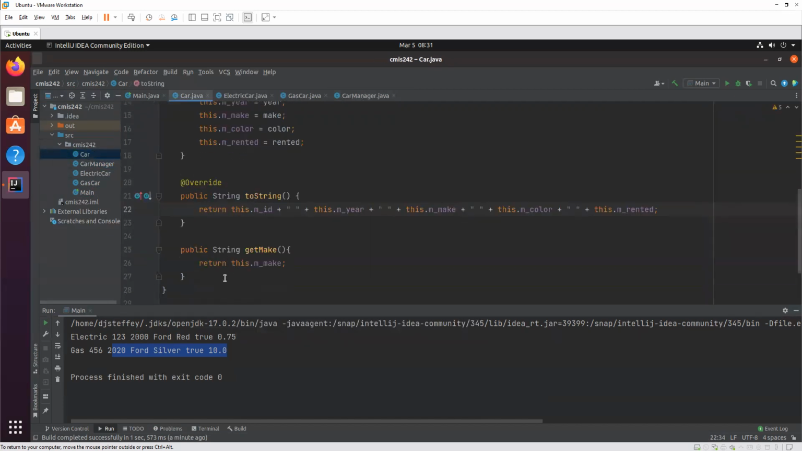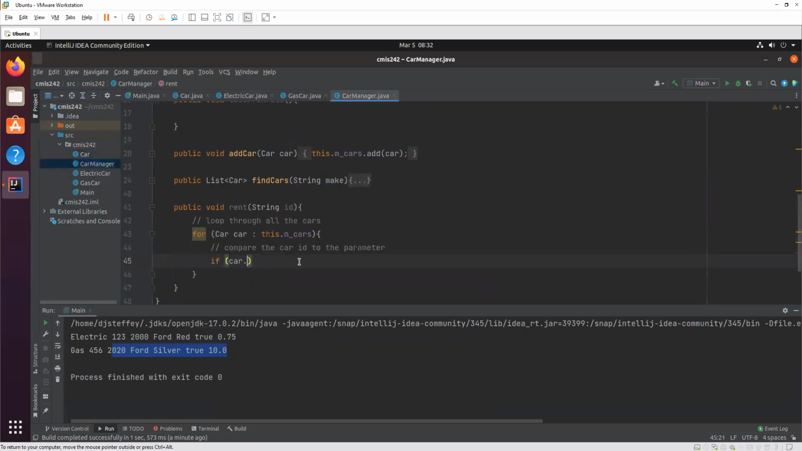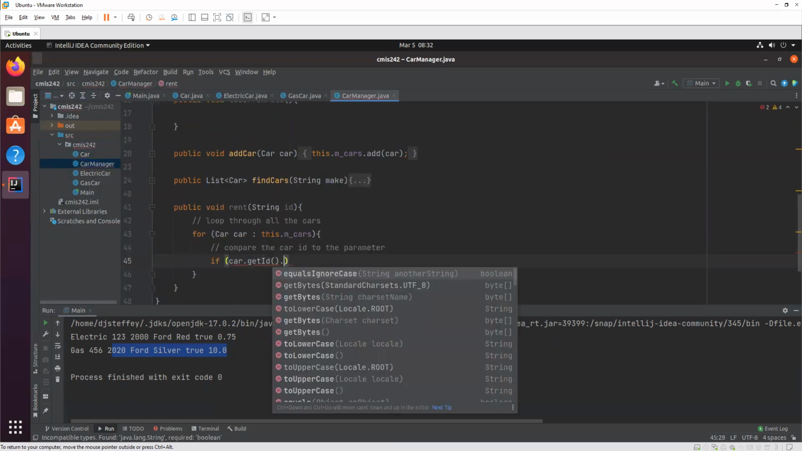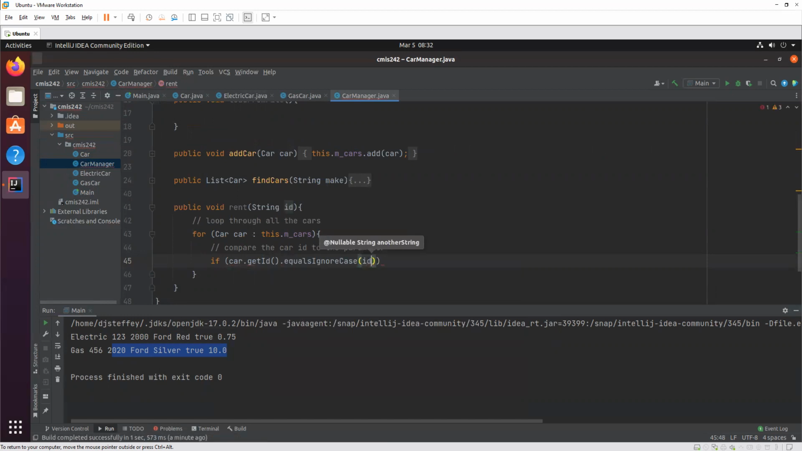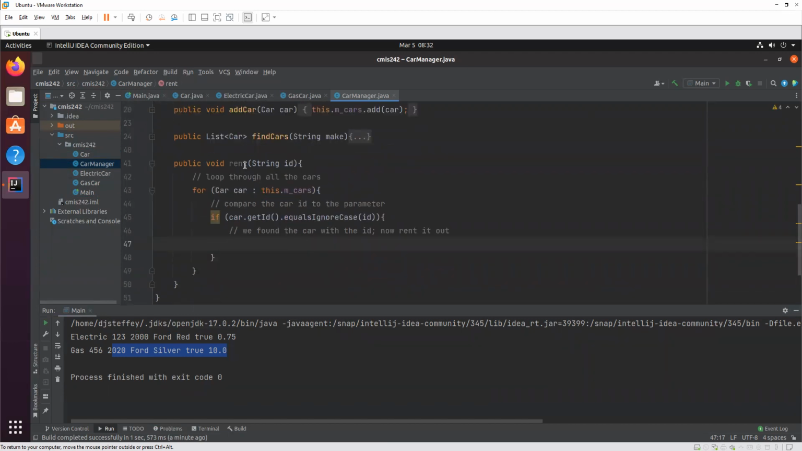So let's add another get method, just like we had the get method for the make. Let's get the ID. This will get the ID of the car over at the car manager. So if the car's ID is equal to the parameter ID, we found the car with the ID. So now rent it out. Actually, let's leave it like this. We'll add another method in a minute. So let's rent it out.